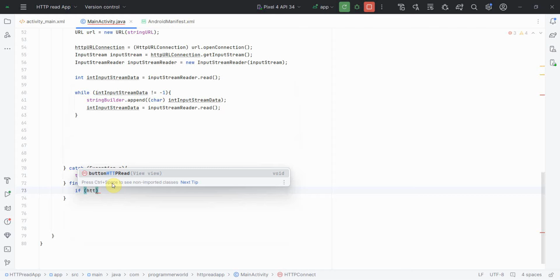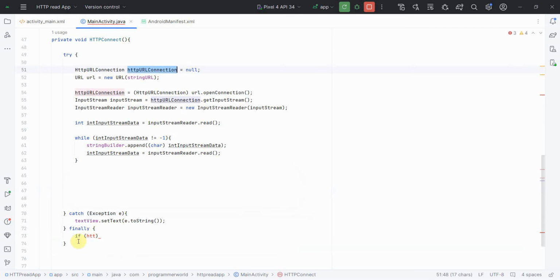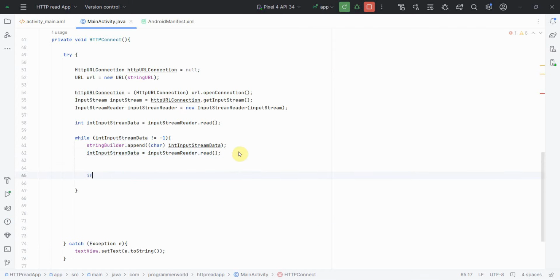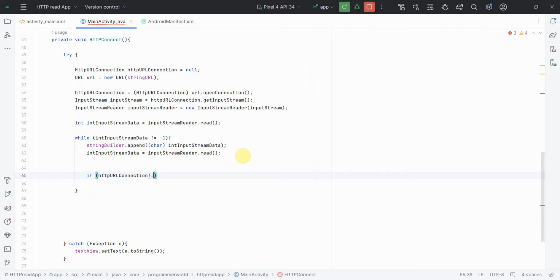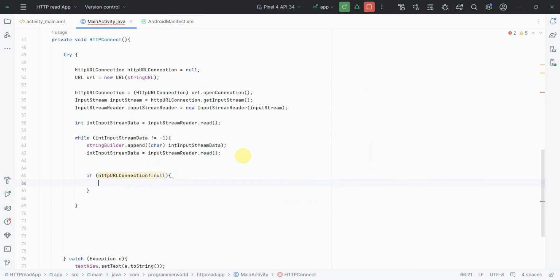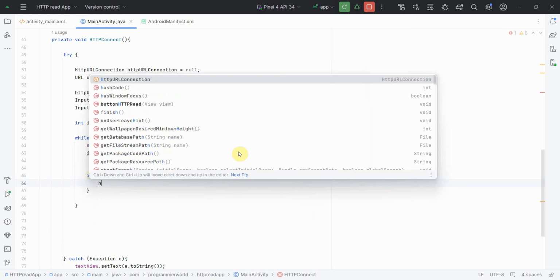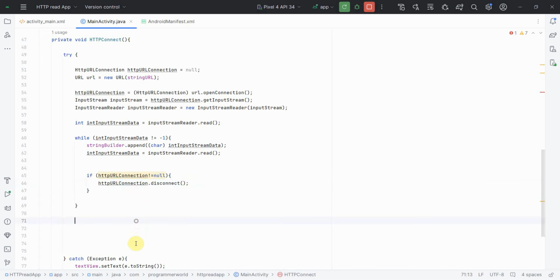URL connection. Okay, I'm not able to access this URL connection here because it's part of this subroutine itself. So I'll do one thing, I'll close it here only. So if HTTP URL connection is not equal to null, then close it. HTTP URL connection.disconnect. Perfect. It's good to disconnect, otherwise it may lead to different kinds of caching problems.